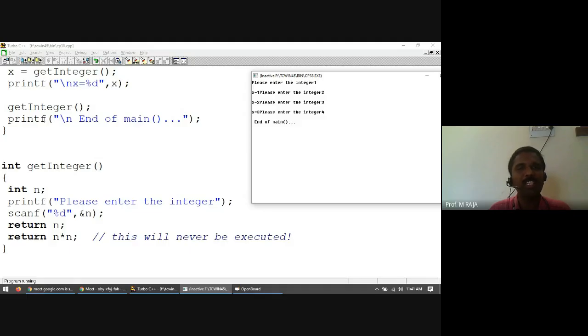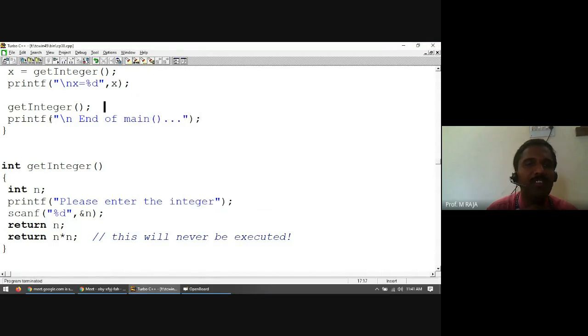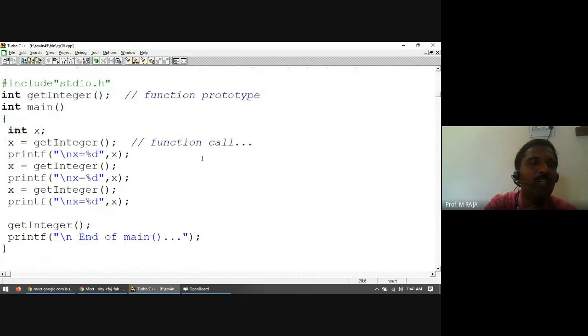So printf slash and end of main, no problem. The returned value is lost, that's all. Then further, if you have x is equal to get integer, whatever value is returned in the last function call is assigned to the left hand side variable. So in this case, no problem. But when we write a function, we need to carefully process the value in the function call statement.